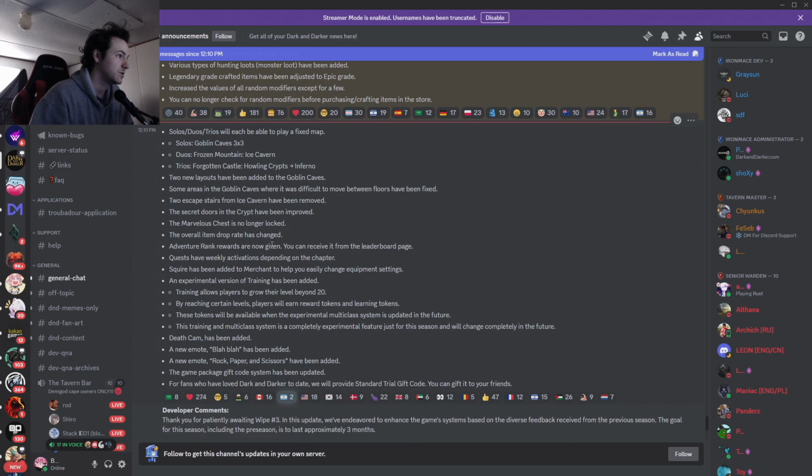Adventure rank rewards are now given. You can receive it from the leaderboards page. All right, so I'll get my cape as soon as that's open. Quests have weekly activations depending on the chapter. Okay. Squire has been added. Okay. I'm glad the squire's coming, so that's gonna be great.